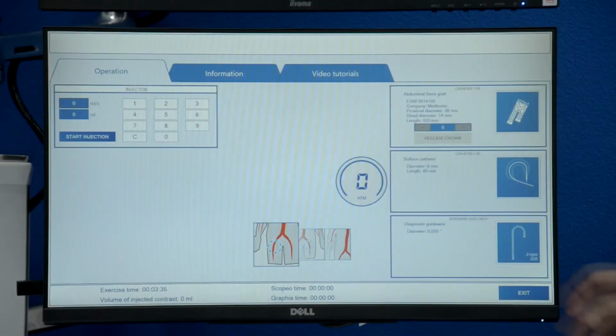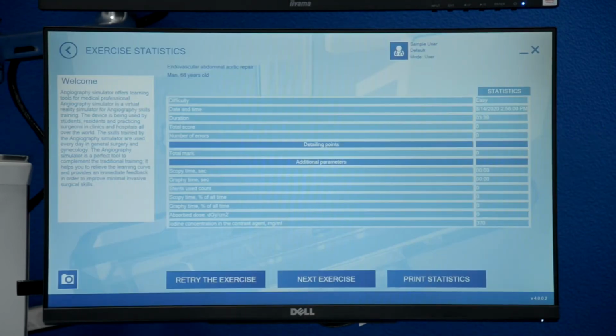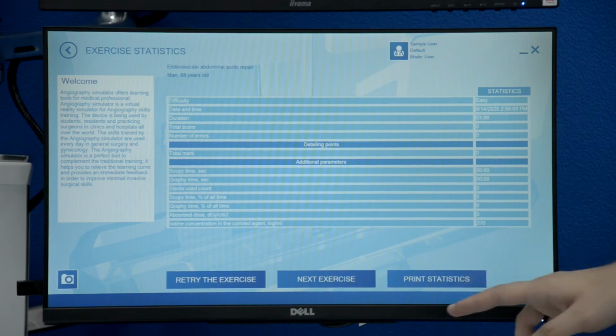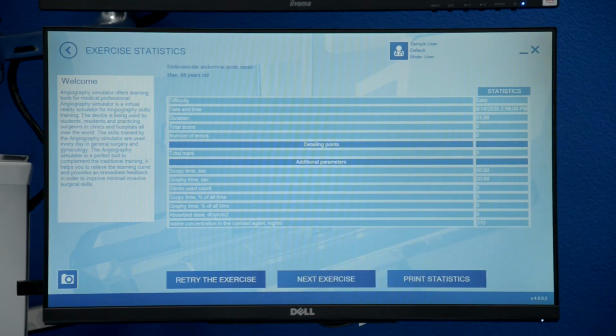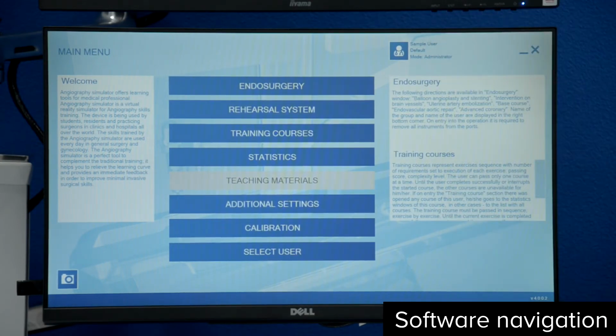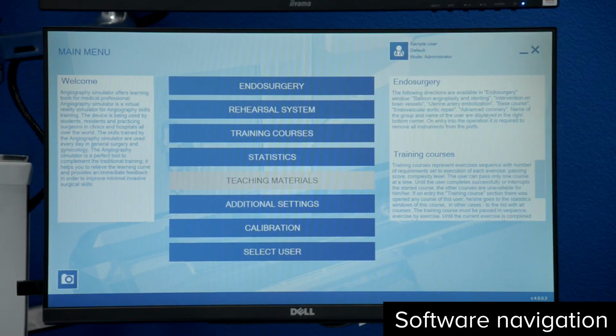After you are done with the module, you press exit, or the operation will be terminated automatically, and you get your familiar report that you can print, launch next exercise, and retry the exercise. The familiar interface that is similar throughout all of our surgical simulators we see here, endosurgery and rehearsal system. Let's talk about this a little more.